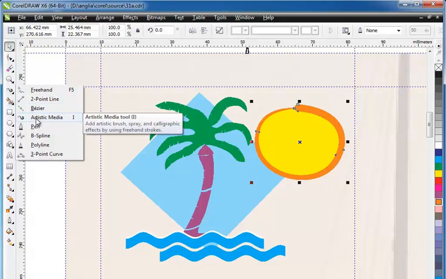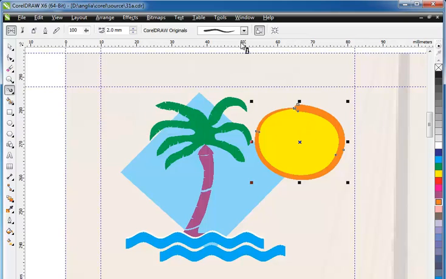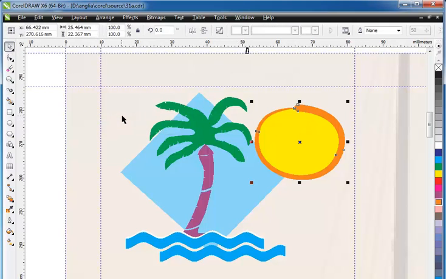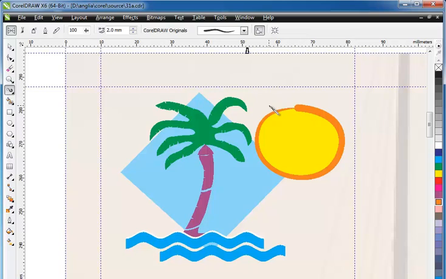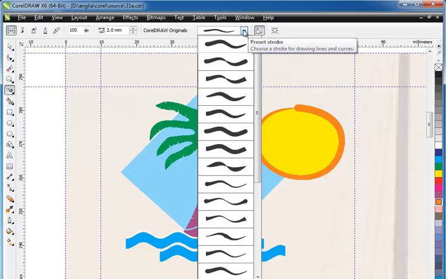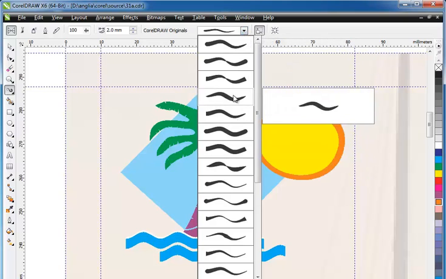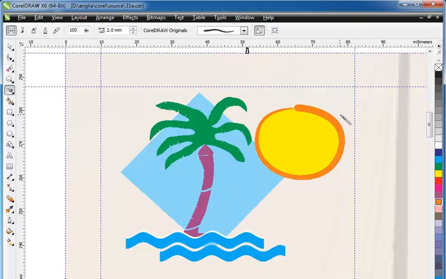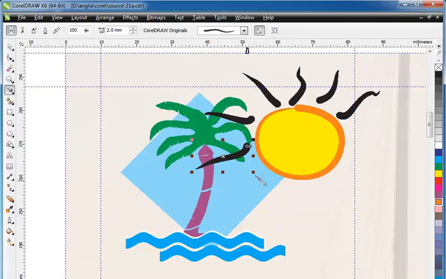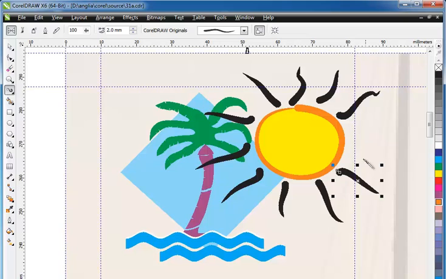Switch to the Pick tool and click on the side to deselect all objects. Now, switch back to Artistic Media tool. Expand the preset stroke drop-down list and choose a random preset. Now draw rays coming from the sun. Try to move your mouse smoothly and naturally, this way the lines will look better.